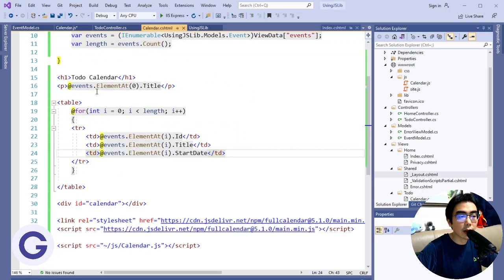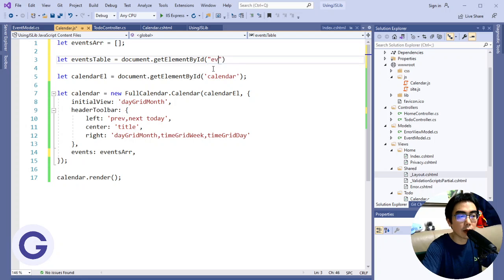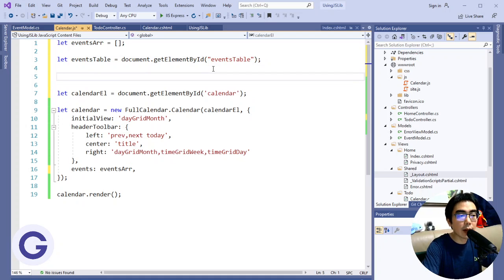So I will go to the calendar.js. I will add an ID to the table. So let's say this is the events table. So save it and go to here. Let's call it, get it with the ID of events table. And now I need to get the rows in the table. So let the tr elements equal the events table dot get elements by tag name. And the tag is tr.